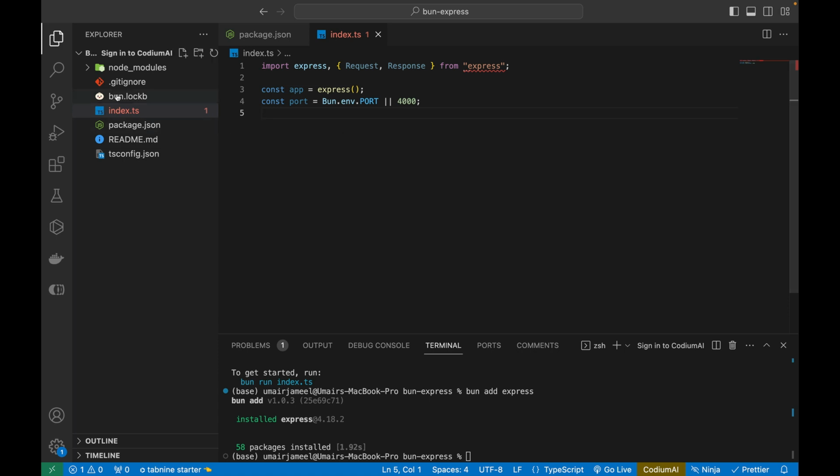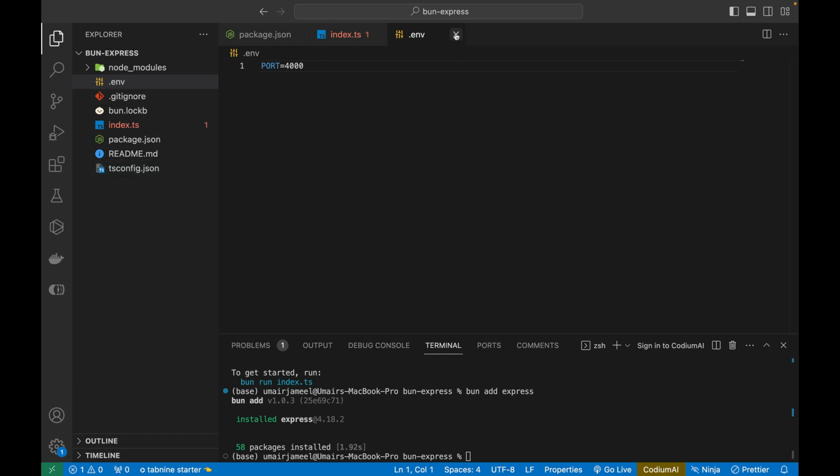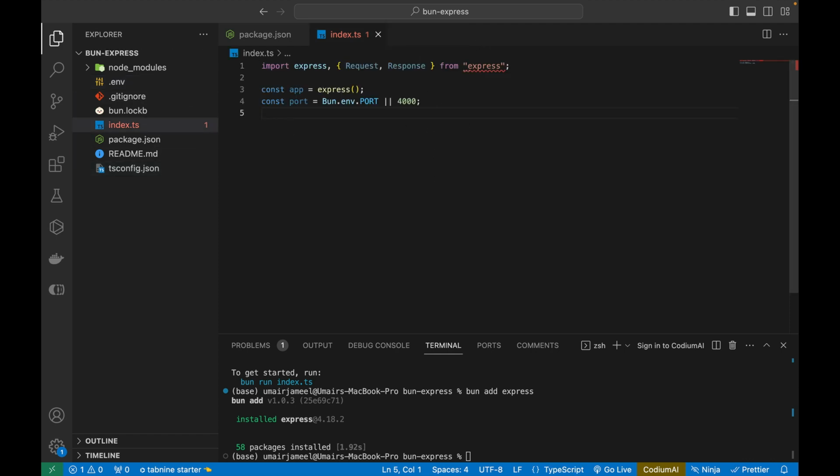Let me create an env file quickly. So it will be added over here. So this has been added. Yes. And now I want to actually use this app variable, and I can create different functions. So I can write app.get, and it's going to give me this request response object, and I can close this over here.